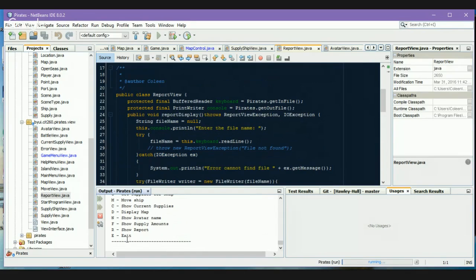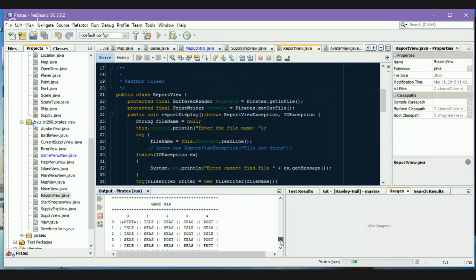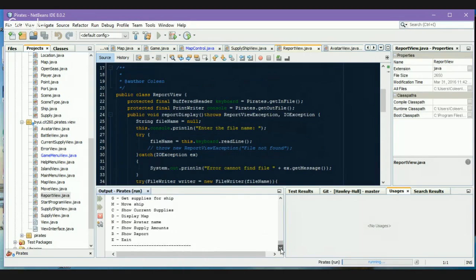Excuse me. The next one we can do is display map. So here is the map of your areas. So you have the starting point. You have either islands, which is isle, seas, port, and then the ending point. And so from here, that's where you can decide where you want to move.